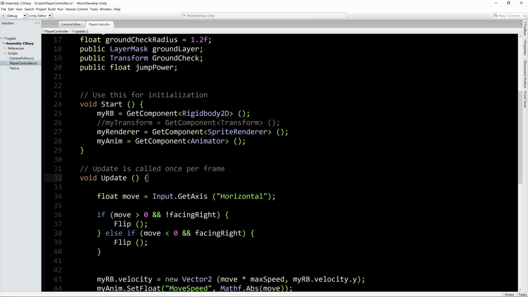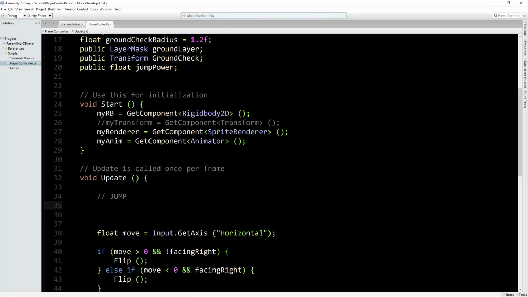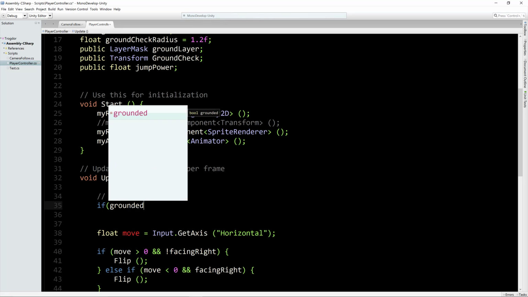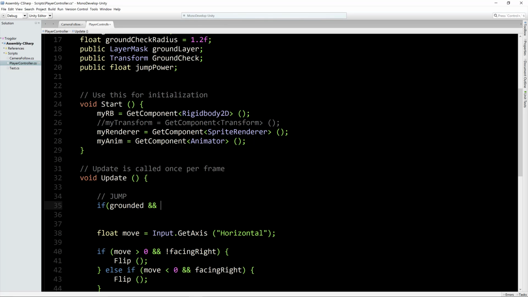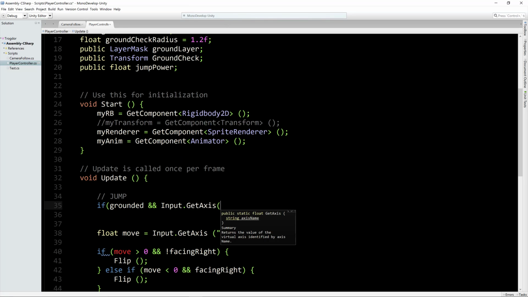So let's go into update, and at the very top here we're going to put in our jump code. Alright, may seem a little complicated at first and it may be a little confusing, but just keep going and I promise it'll make more sense. If grounded and input dot get axis. Now we've done that before. If we go in and look at that real quick, if input dot get axis jump is greater than 0. Okay, so I'll just save that.